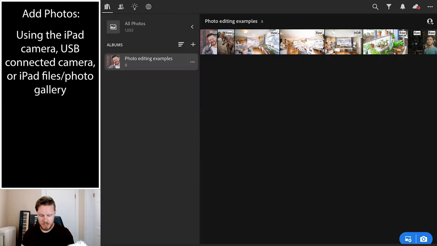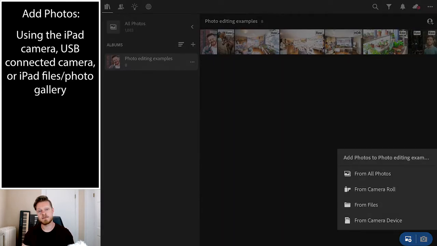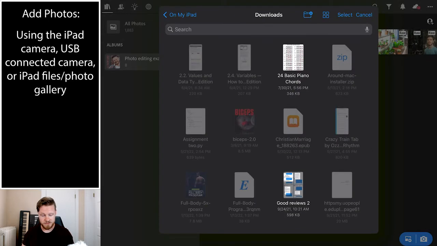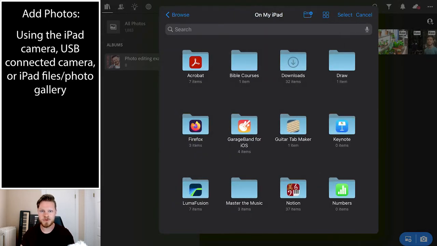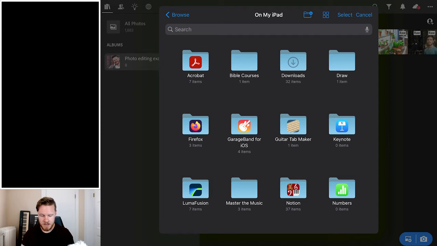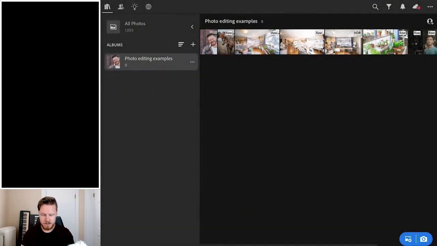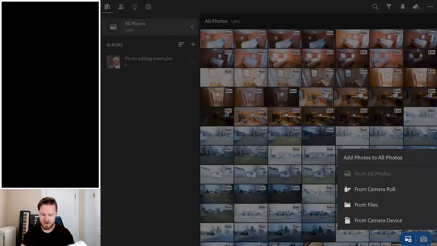The other option is going to be this Add Photo button. And I can add photos from anywhere on my device, even SD cards or cameras that I have plugged in with a USB. So with the USB, I could import from camera device. I can also import from all my photos, the iPad camera roll, or I can sort through my files and browse around for the photos that I need. When I click a photo and upload it, then they'll show up in this folder. If I don't necessarily want them in this folder, I can go back to All Photos and then hit the Photo Upload button.